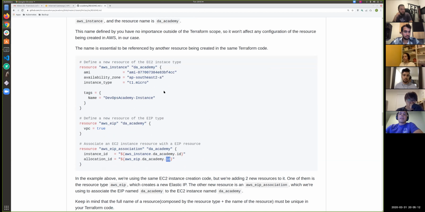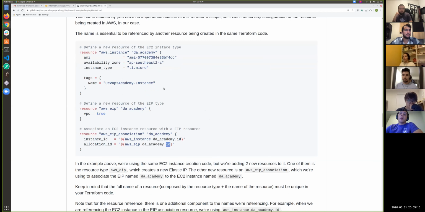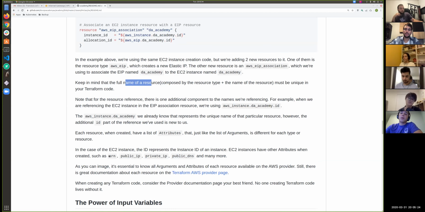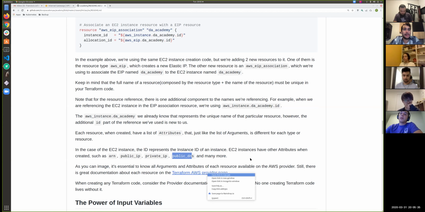So yeah, the full name of the resource needs to be unique. The attributes which I mentioned, and again, every resource has different kinds of attributes. For an EC2 instance we have, for example, ARN, which is the logical name of the instance for AWS, public IP, private IP, public DNS, and many more. And again, the documentation will have everything.